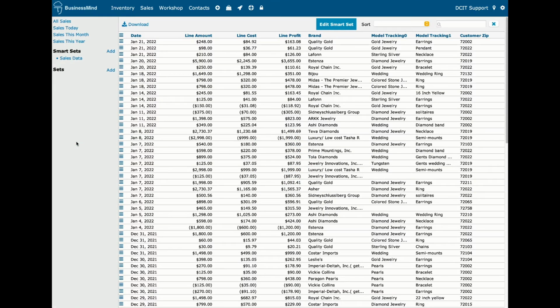Of course, you can create any smart set that you need. The key here is to include the columns of the data that you are interested in. In this case, I have the line amount, the cost, the profit, the brand, some tracking, and zip code data. Of course, as I noted, you can add any columns when you are creating your smart set.